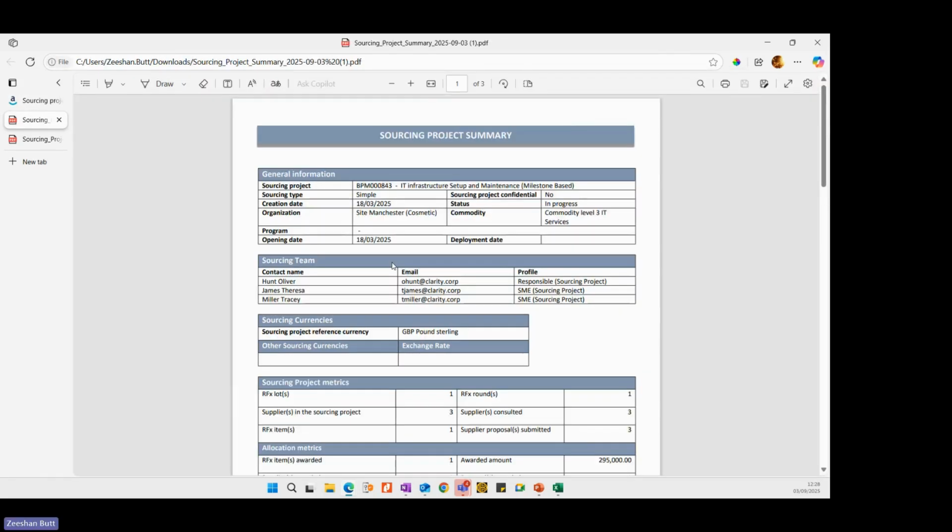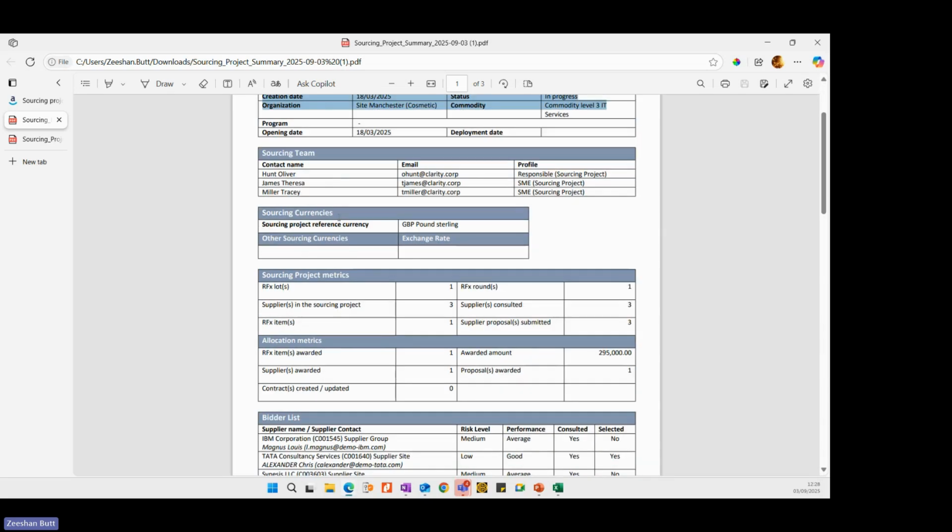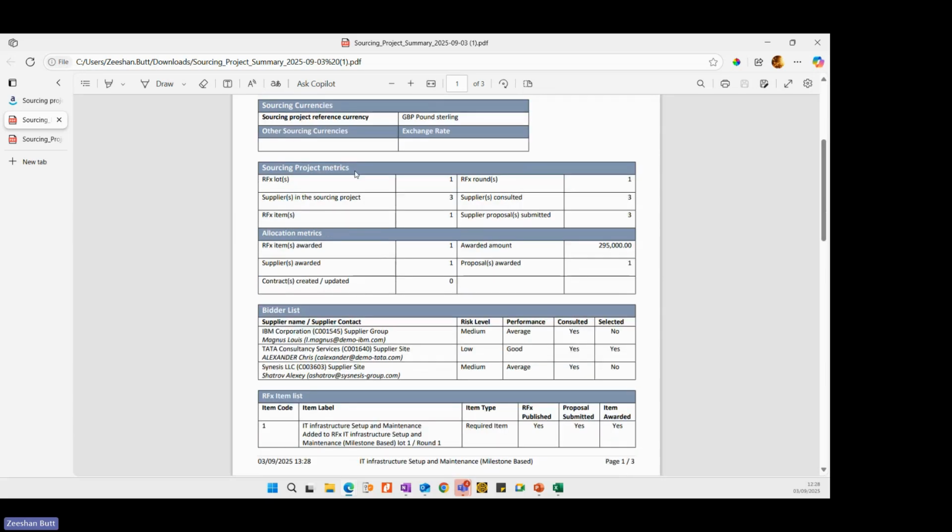it gives you a summary of the whole sourcing event, what's involved in this. For example, the general information, the key dates, who the sourcing team is, what the different currencies are that we engaged on that sourcing event, and whether we used a particular exchange rate. This was GBP, so there's no exchange rate. But if there was an exchange rate we pegged, it will show that here as well. Any lots or rounds we went through, how many went through, all of that will be there.